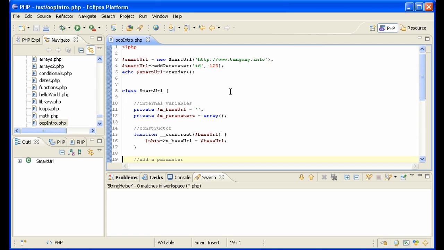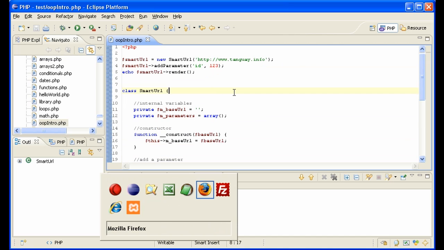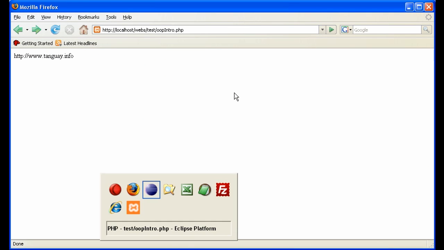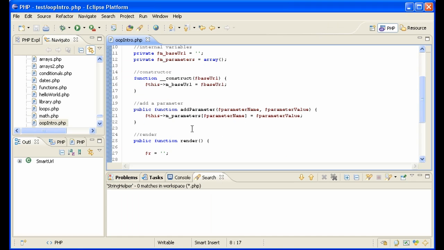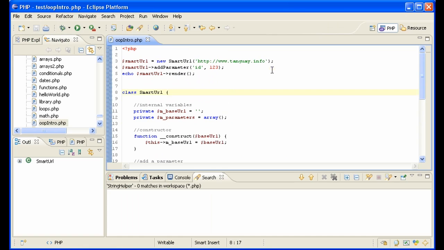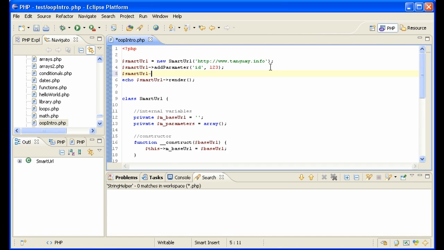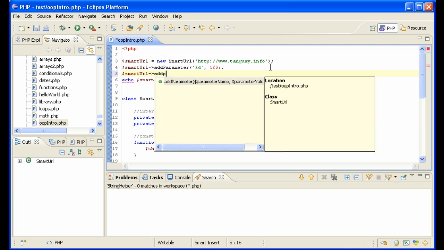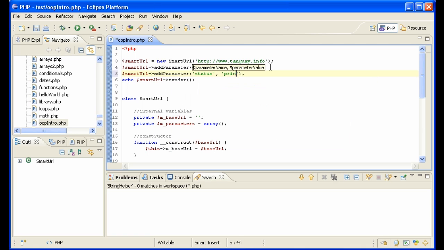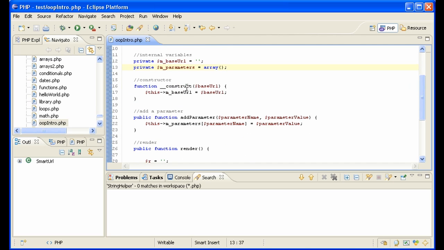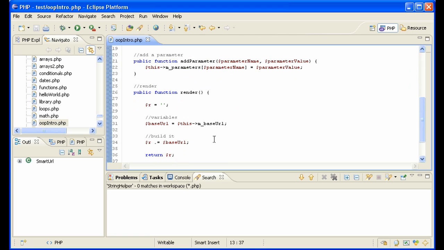So what happens when we execute this? Let's look. We don't see anything, but what happened internally is we now have one item in this array. Let's add another one. SmartUrl, add parameter, call it status print. And if we would run that, it would add 2 items to this internal array. So now what we want to do is when we render this URL, we want to also check the parameters and add them to the end of the URL.